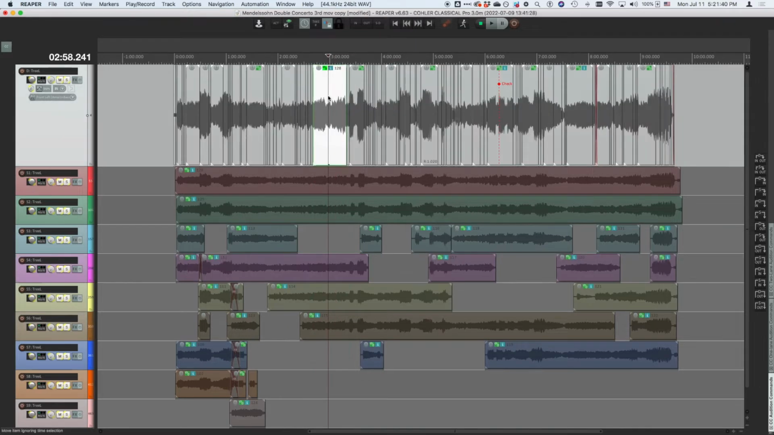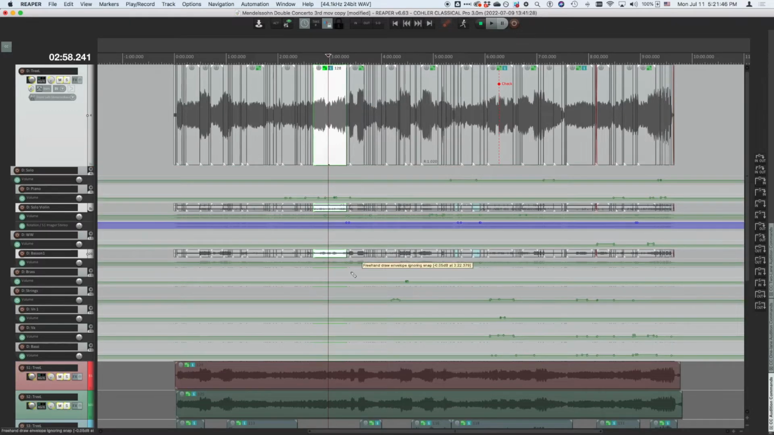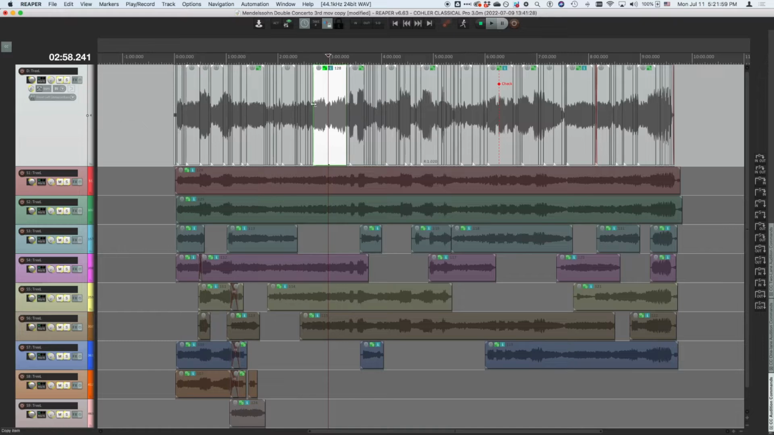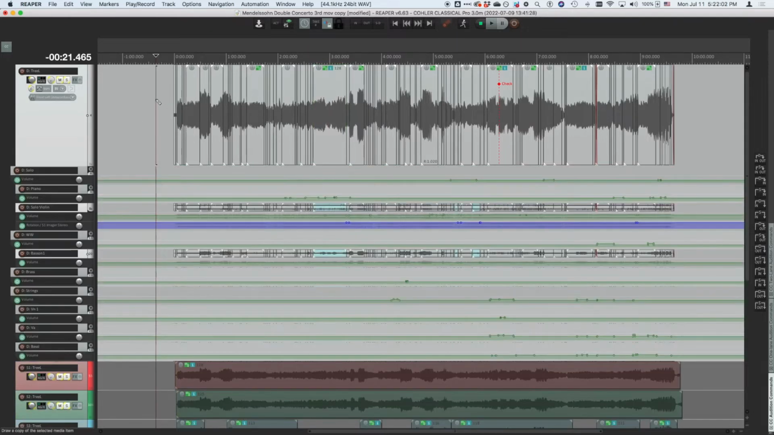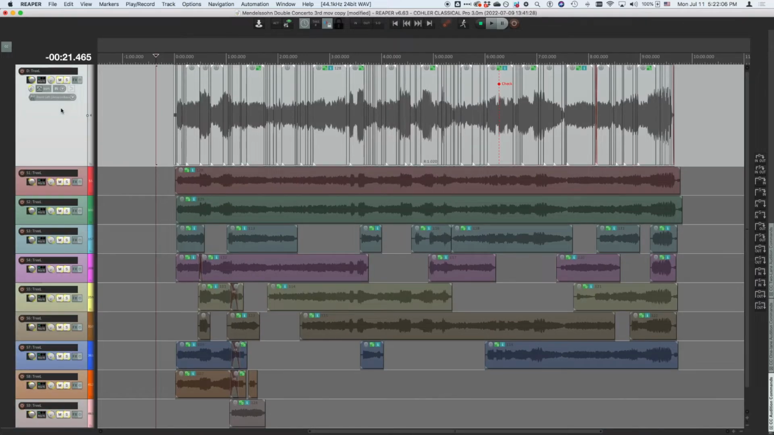So I'll select the destination group here. And then if I do command double click, that toggles open all of the automation tracks, namely all the tracks that have automation envelopes defined on them. If I command double click again, it closes it. And again, you can do that on an item, in the blank space, or on the left side of the track.